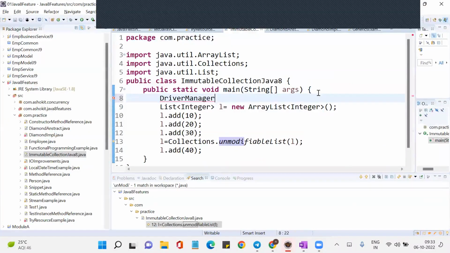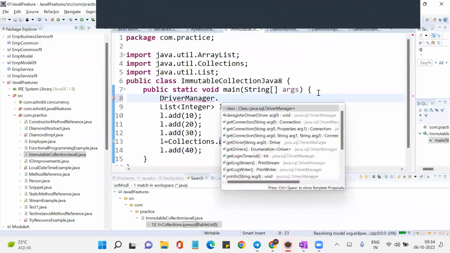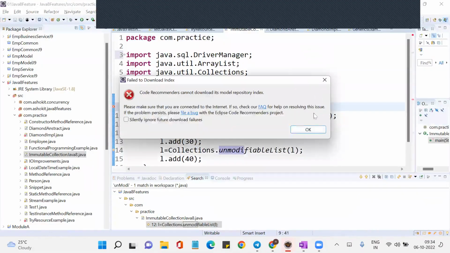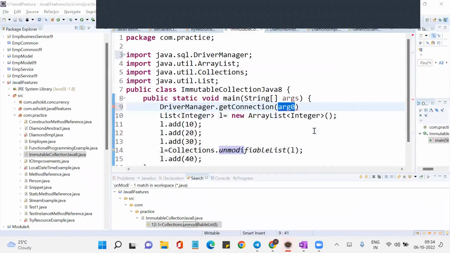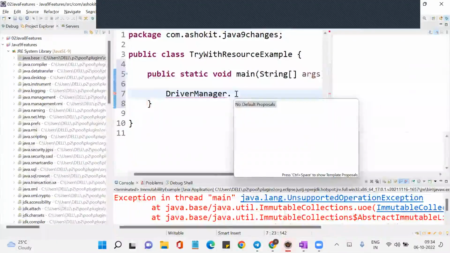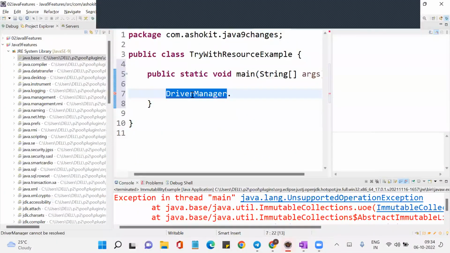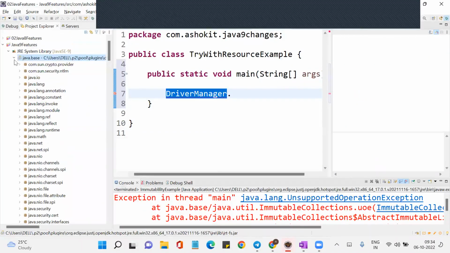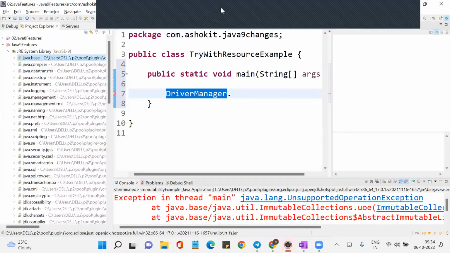Here, let me write DriverManager. Am I getting a compilation error? No, immediately I can see getConnection, the method names, everything. But here I'm not able to see the suggestions. That means this class is not available. The JDBC classes are generally available in the java.sql package, but under java.base, although many packages are available, java.sql is not present. Hence, I'm not able to see the class. Hope the one who asked the question just now understands.